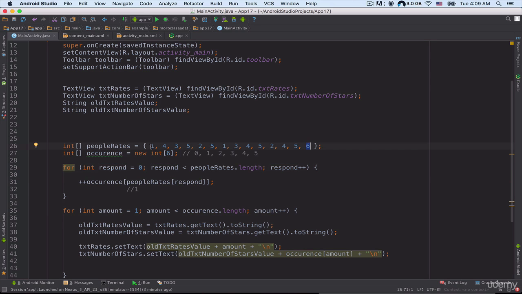So let's count the values that are inside of the people rates array. 0, okay, 1, 2, 3, 4, 5, 6, 7, 8, 9, 10, 11, 12, 13. So this value is at the index 13 of this people rates array. Okay, this number 6 is at the index 13 of this people rates array.